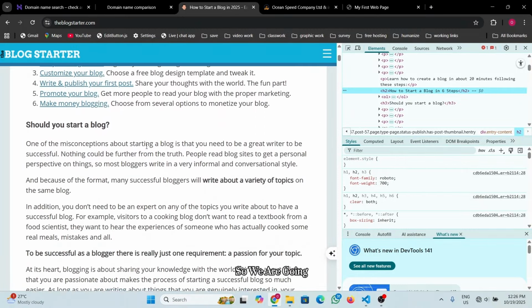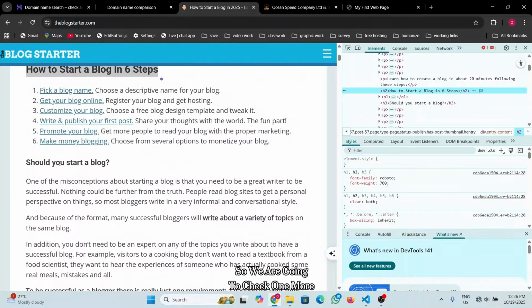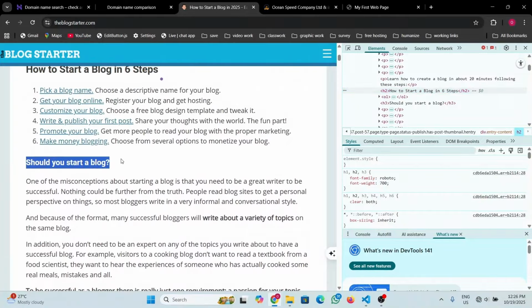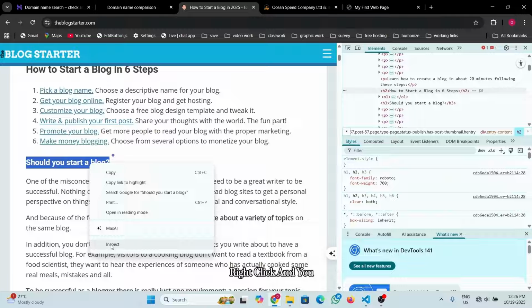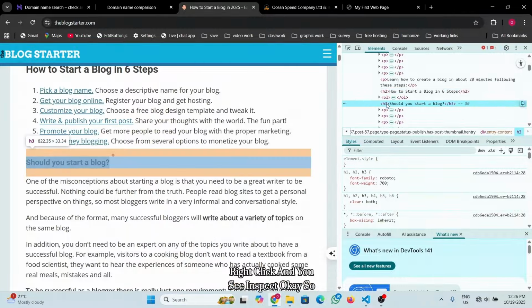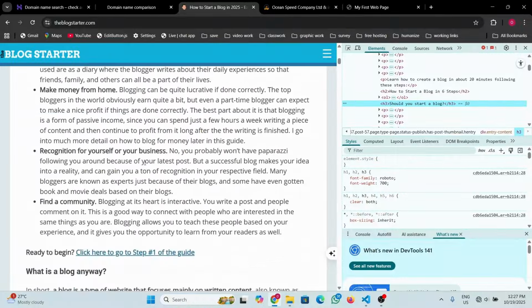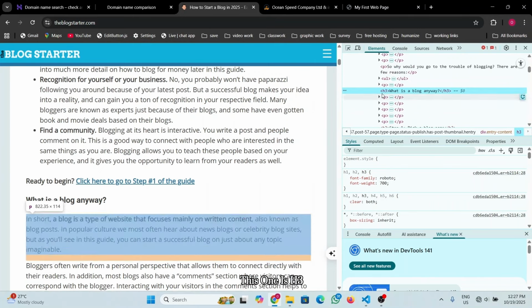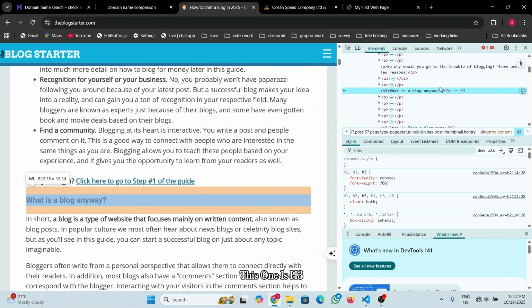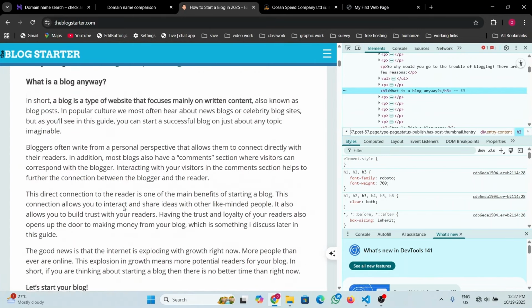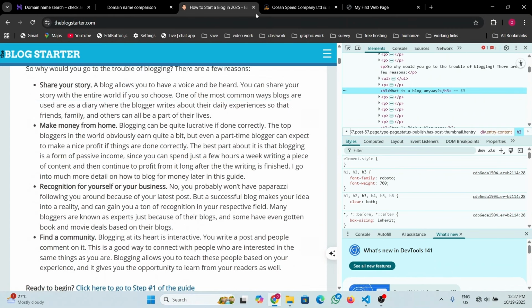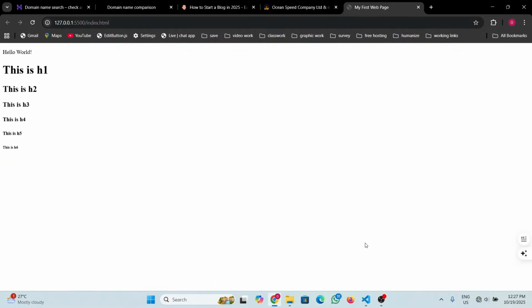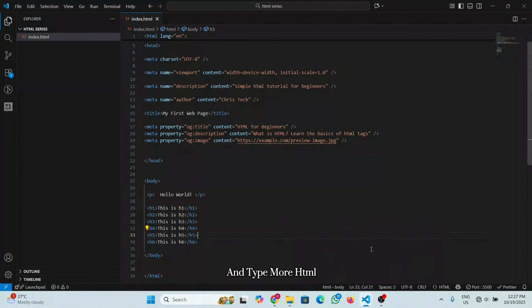Okay, so we are going to check one more test. Okay, let's check this one. So if you want to inspect, right click and you will see inspect. Okay, so this is H3. I hope you can see it. And this one is H3. Okay. Now let's go back and type more HTML tags.